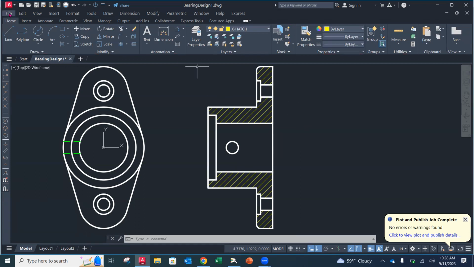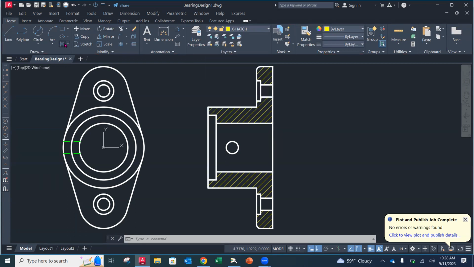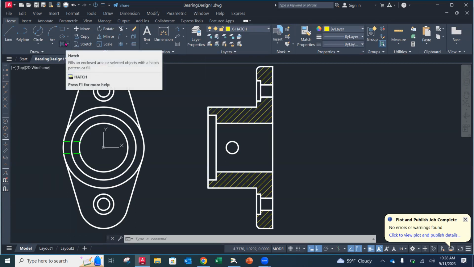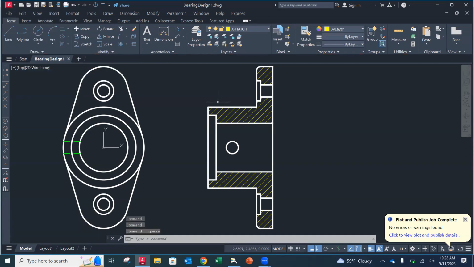All right. How did that go for everybody? I mean, hatching is pretty straightforward. So make sure you're on that X hatch, and then right down here is that command. Okay. I'm going to do a quick save because, again, do I want to redraw that?